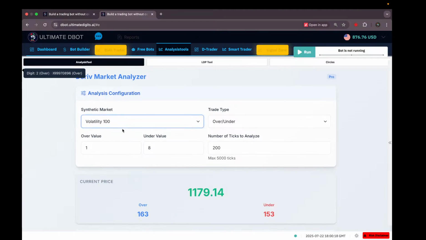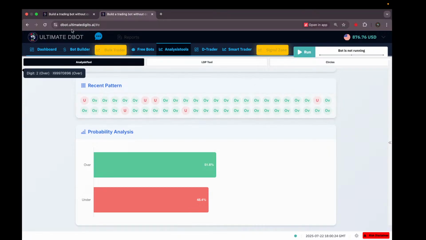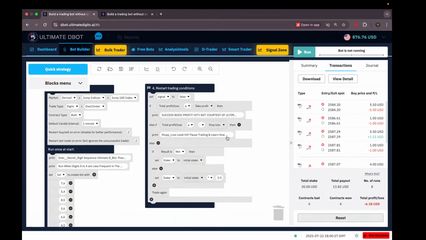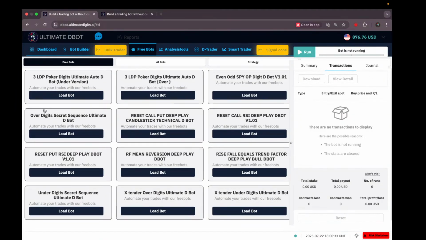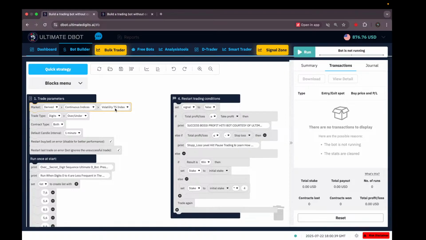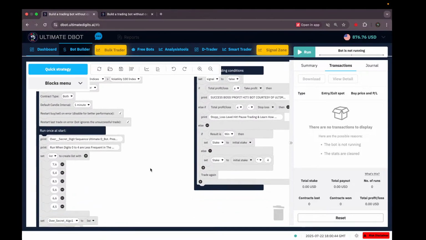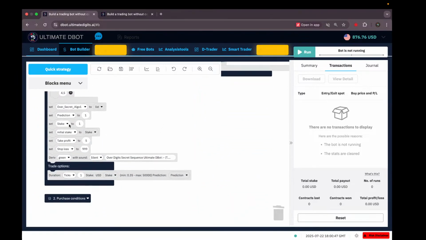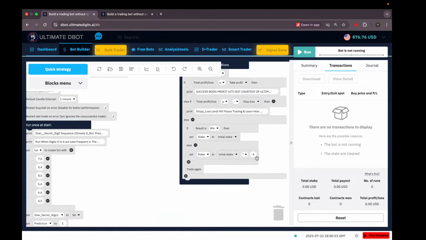This is volatility 100 index. Let's trade on this. Very good pattern. So let's clear this loss and go to our free bot section and choose the over digit secret sequence. Set the market to be volatility 100. Stake is 1. Take profit is 5. Stop loss after 2 losses. Always be smart on your money management.